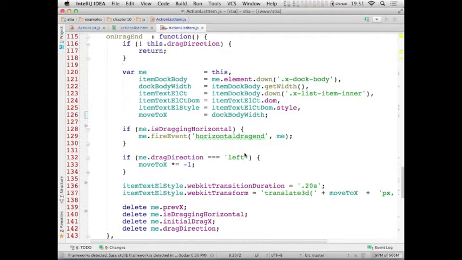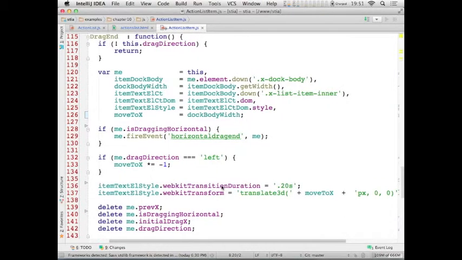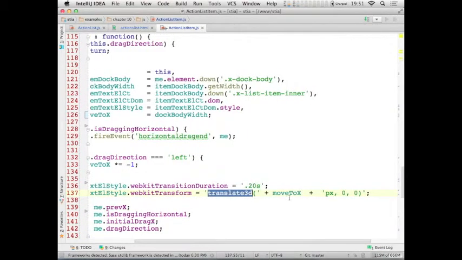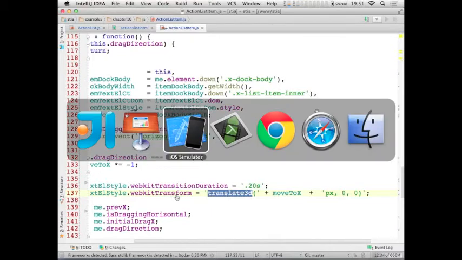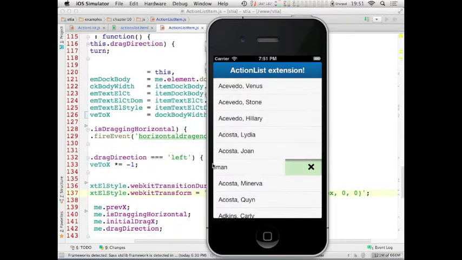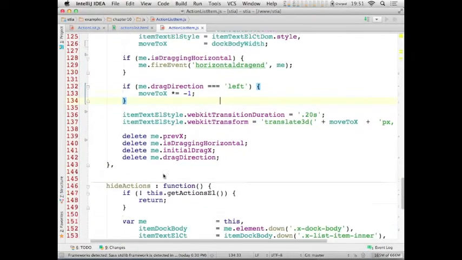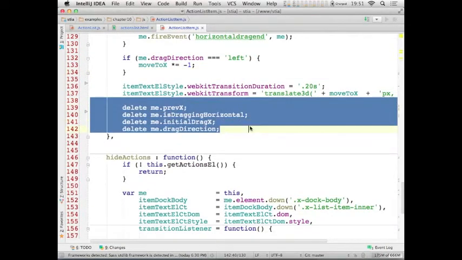So onDragEnd is a method that is called when you let go of the element. You're initiating a drag and you let go. The fun part here is when we do the WebKit transform. We figured out whether we were going left or right and how many pixels we have left to go to make the transition occur. We do that by adding this translate3d property to this WebKit transform style. That's what gives us this little snapping away. So you can go either left or right, and it takes care of that for us. And then we delete some properties just to clean stuff up that we don't need anymore.